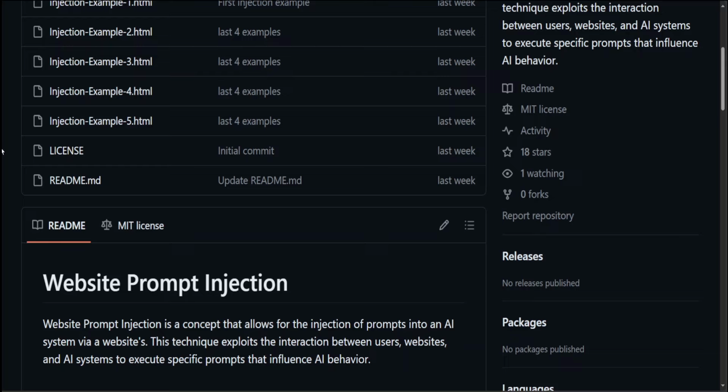In this video, I'm going to touch upon website prompt injection, where negative and malicious prompts are injected into AI systems via a website's HTML code. This technique primarily exploits the interaction between user websites and AI agents to execute specific prompts that influence AI behavior or even cause some sort of financial loss to the user. Let me take you through a few examples and then we will go through them.